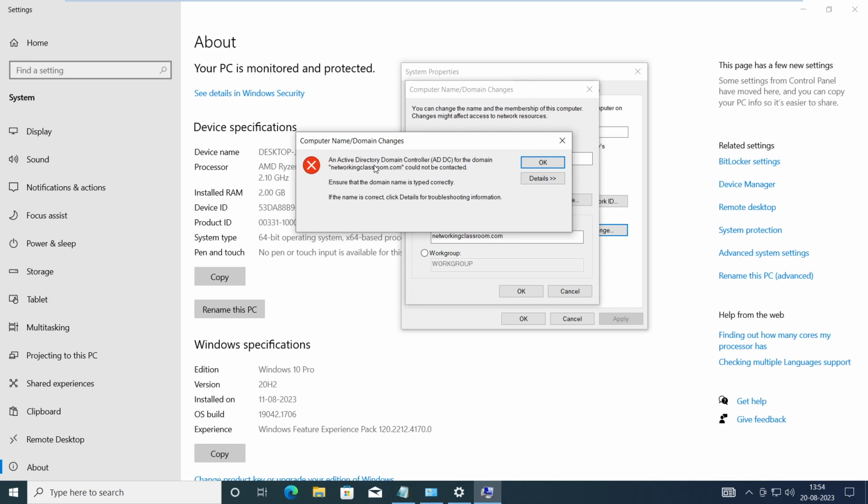Here we can see an error message: an Active Directory domain controller for the domain networkingclassroom.com could not be contacted. So it means that there is something wrong in the configuration. It is happening because when we give networkingclassroom.com, this PC tries to resolve the IP address of this domain, and in the public network there is no domain like this. This is private to my network. So we need to configure a different DNS server that is internal to our network. By default it is sending the DNS request to the Google server, or maybe to the public network.